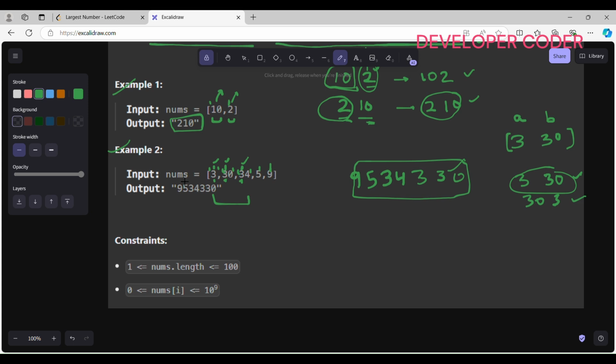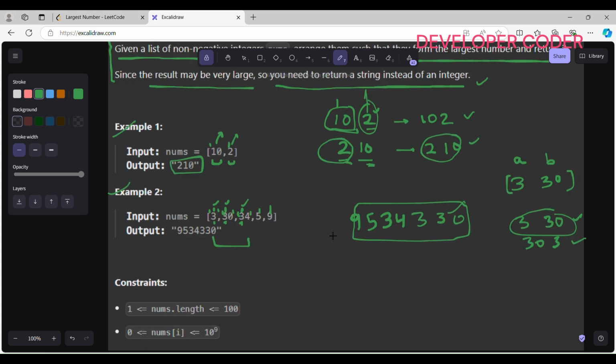Now let's write the code for this one. The code is also going to be very simple. Let me first tell you what we are going to do, then you can pause the video and write the code by yourself, and then you can watch it if you are still not able to code it.